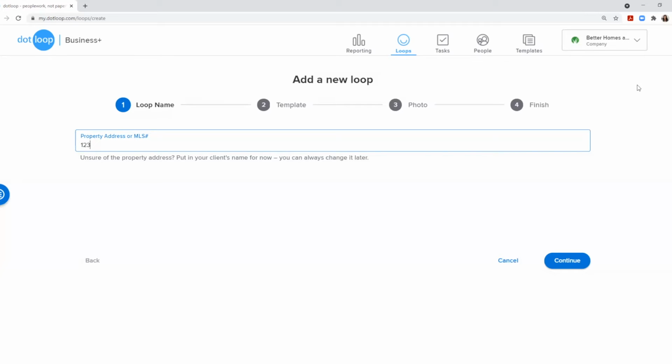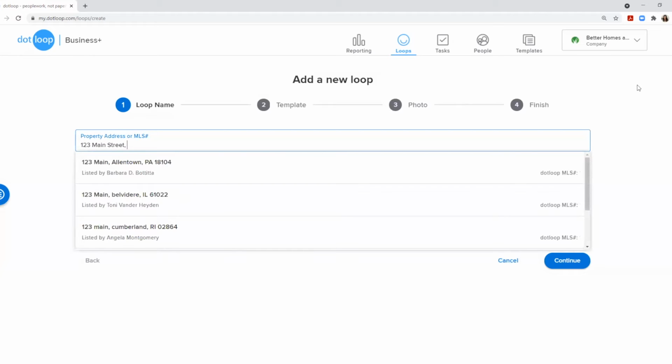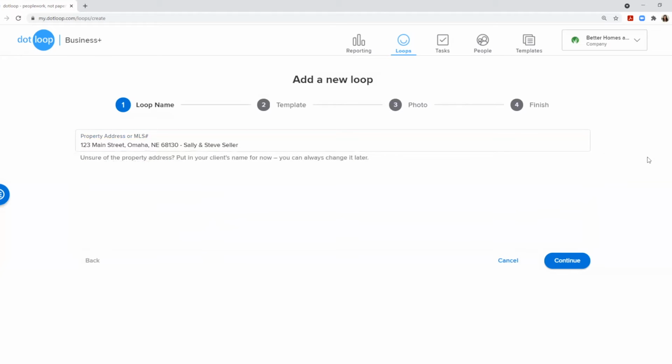Now, for today's purposes, I am going to go ahead and type in my 123 Main Street, Omaha, Nebraska 68130 address. And then in addition to that, I am going to add Sally and Steve Seller as my sellers. It is very important that you add some kind of identifier to the name of your loop. So in this case, I am adding my clients' names, and I would say about 99% of the time, that is what you will want to add. This is going to make it that much easier to find the loop that I created on my dashboard.